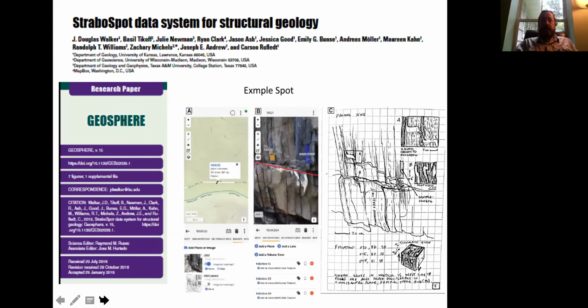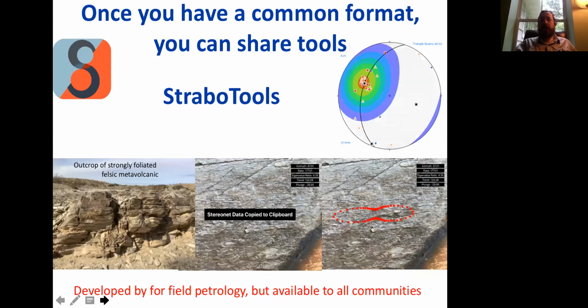A lot of this information is given in a Geosphere paper. It's by Doug Walker and a lot of the other people working on Strabo Spot. You are welcome to look at that because I think it will be helpful if you're more of a visual learner to think about things in that way. But it has a lot of the functionality. And again, I think you can see this is sort of what a structural geologist would do, but it's still a lot of what was inherently in there for structural geology is useful for metamorphic petrology.